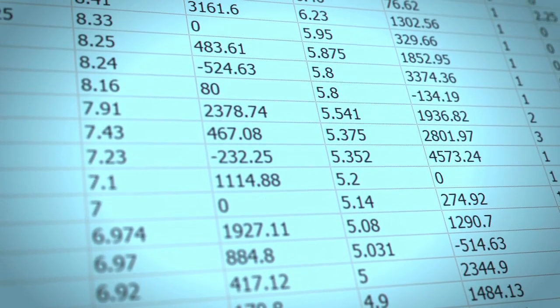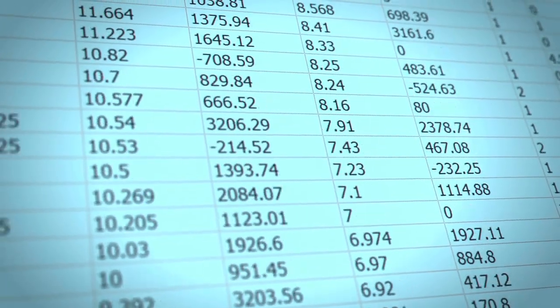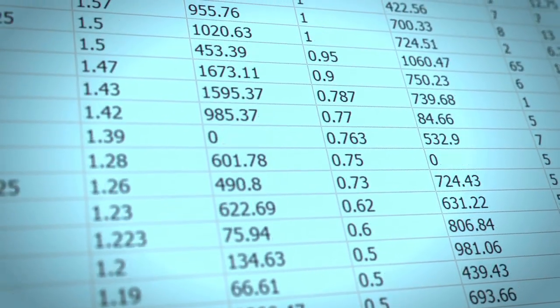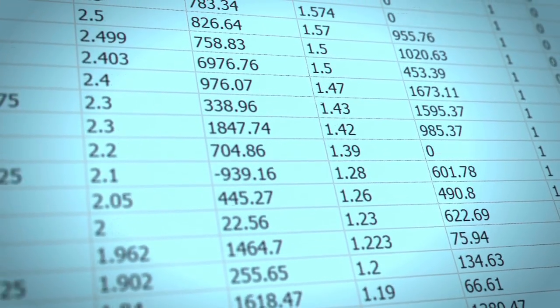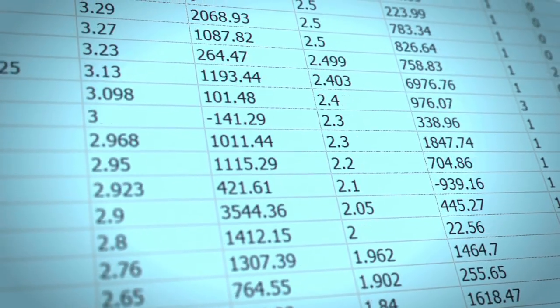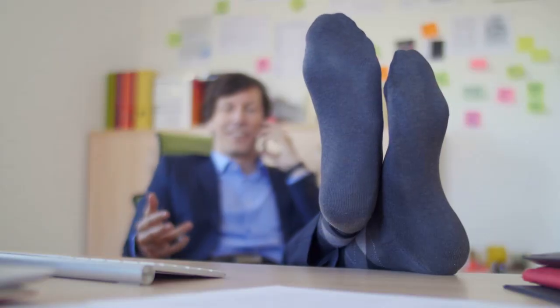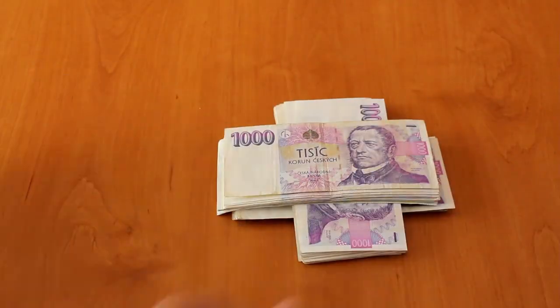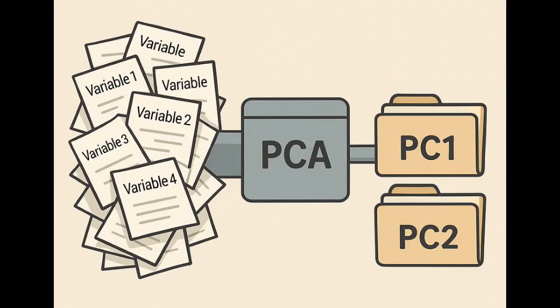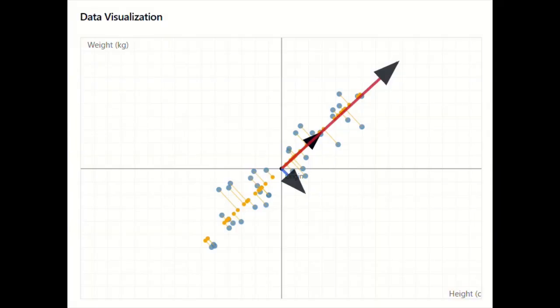Imagine you've got a spreadsheet with 100 rows of data on people: height, weight, age, income, shoe size, cholesterol level, and so on. Some of these variables are related. Taller people might have bigger feet. Higher income might relate to age. PCA asks, can we reduce this messy set of variables into just a few super variables that still capture the main trends in the data? These super variables are called principal components.